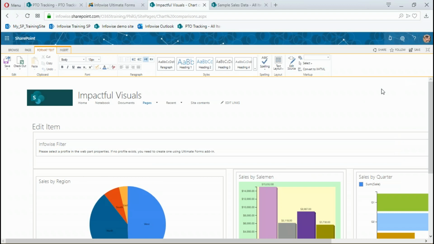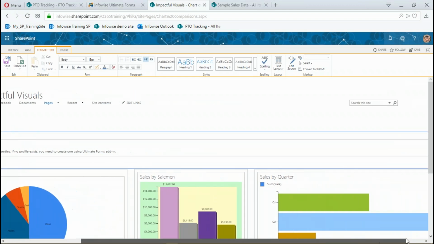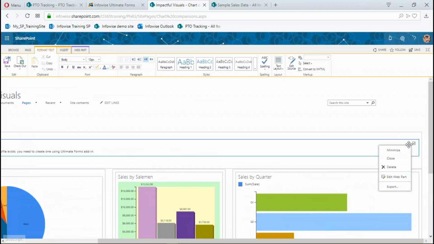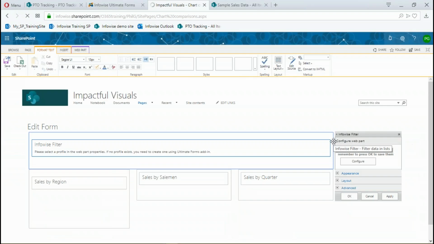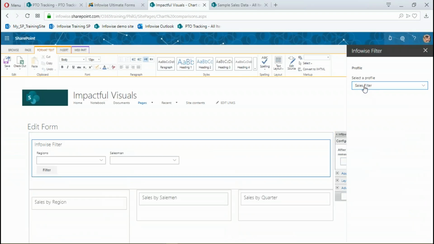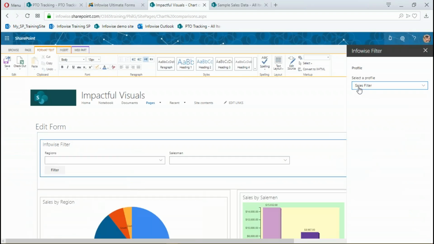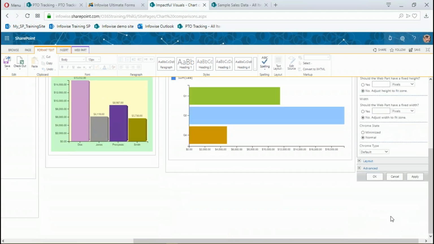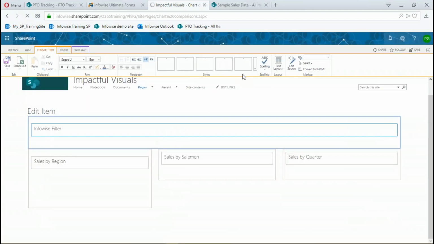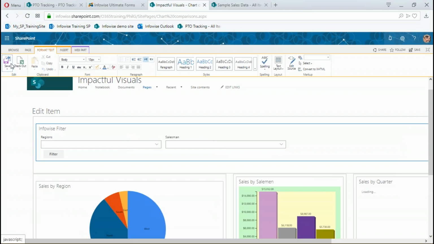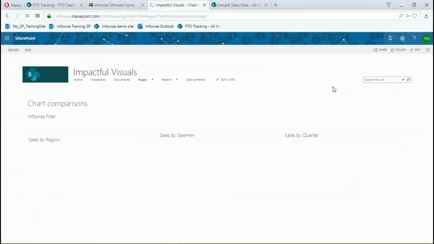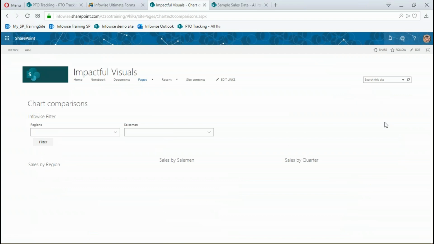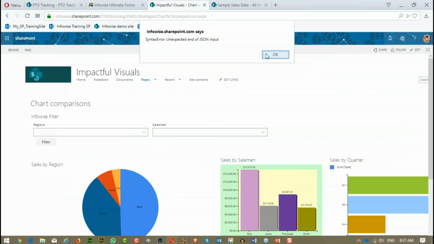And now I have to go and, oops, edit the web part. But once again, it's giving me the name of the filter here. I don't have to remember the exact name because I'm using the new method. I can get that real easy. And appearance, I can leave Infowise filter, that's fine. And let's save this page. And now I've got my 3 charts there. Okay, yeah.